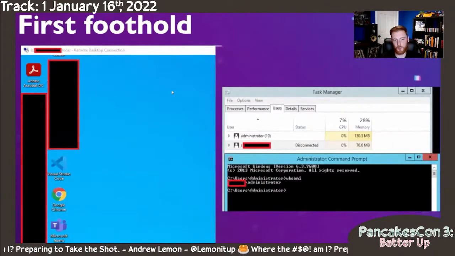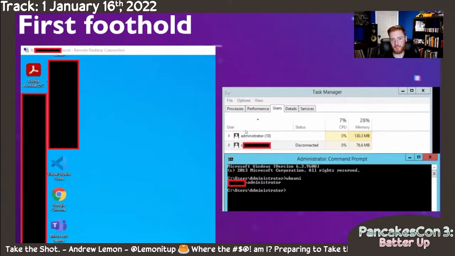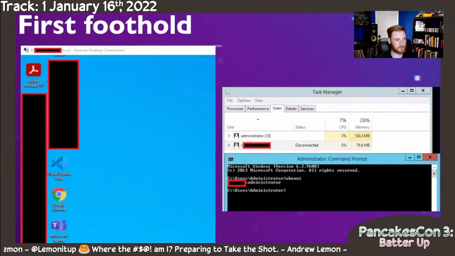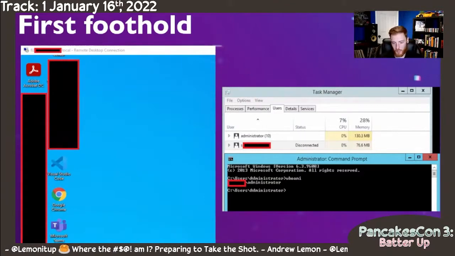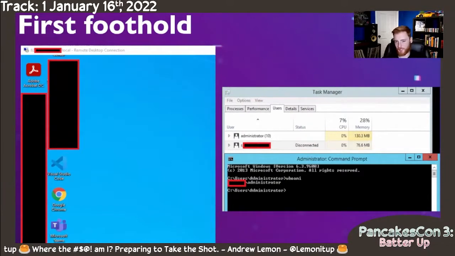Okay, so our first foothold. We RDP into that box. We're going to go ahead and look at Task Manager. We can see here's that user, the domain controller admin. Here's us as administrator. And then we launched an administrator command prompt. So who am I? Administrator. We have the option of dropping Mimikatz, which would be great, but not super OPSEC safe.